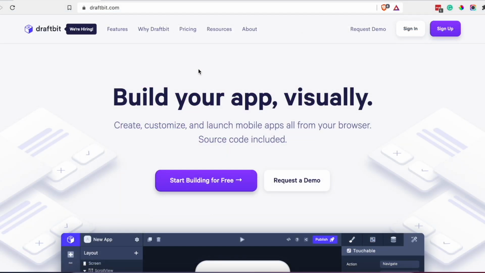So Draftbit is very similar to Flutterflow. It's about building mobile applications. It allows you to do custom functions and exporting code. But in this case, it allows you to do it in React Native.